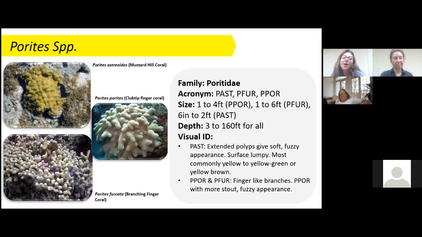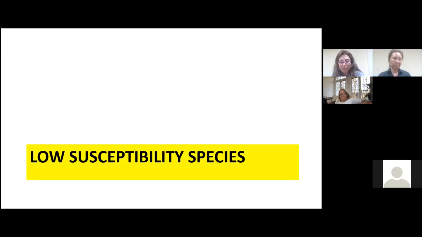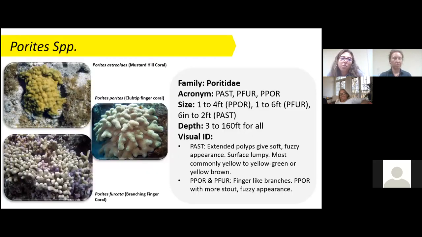That one uploaded. So then we've got some of our low susceptibility species that Katie mentioned earlier. These are ones that you wouldn't expect to be infected by SCTLD, or if you do, at a very low rate. So we've got our Porites species. We have Porites asteroides, our mustard hill coral, which is also called PAST. You see lots and lots of these around the reefs. It's exactly what it sounds like. It looks like a mustard hill, so you'll often find these in a mustard yellow color.